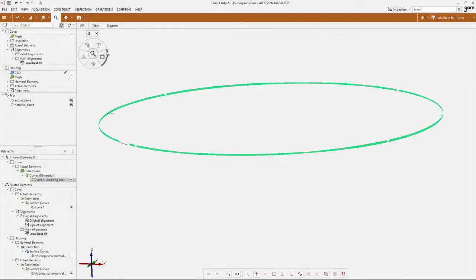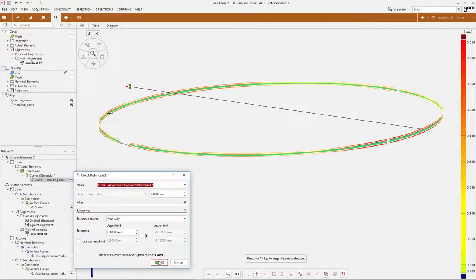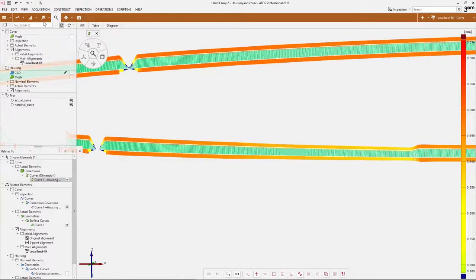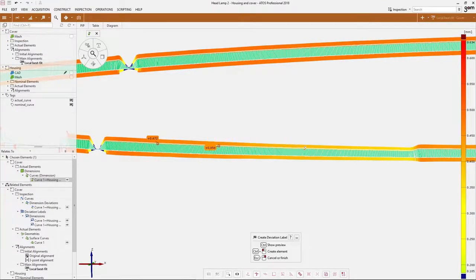As always, I can check this curve distance. Here it makes sense to do it in direction of the Z-axis. This means I can see the distance everywhere now, and I can attach labels accordingly.